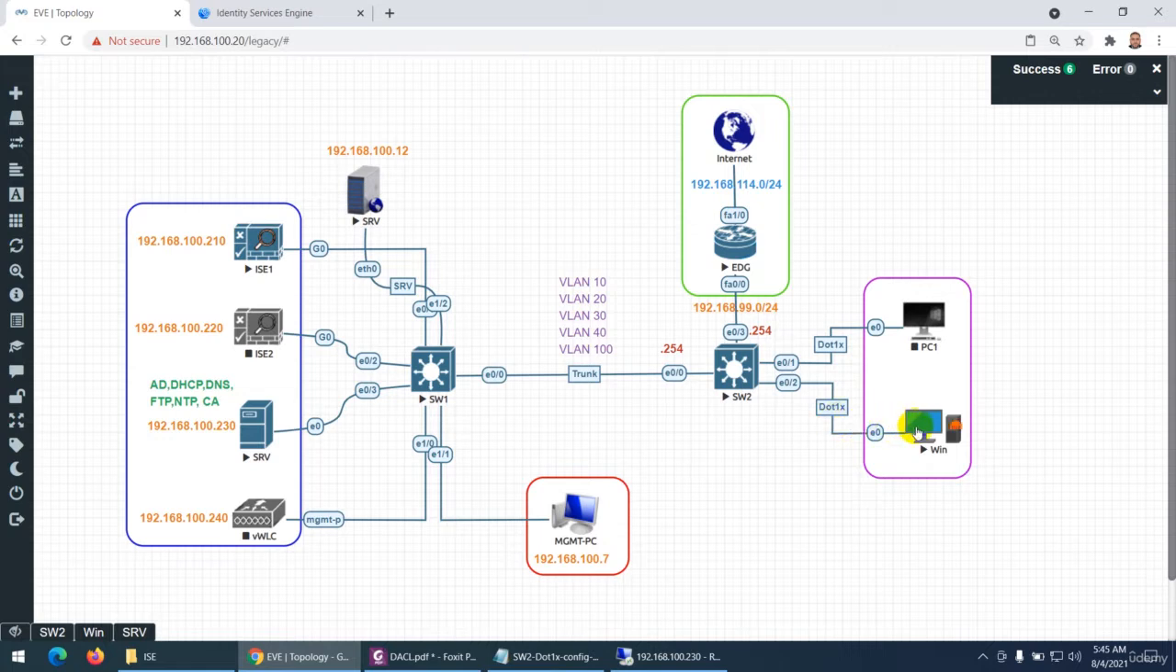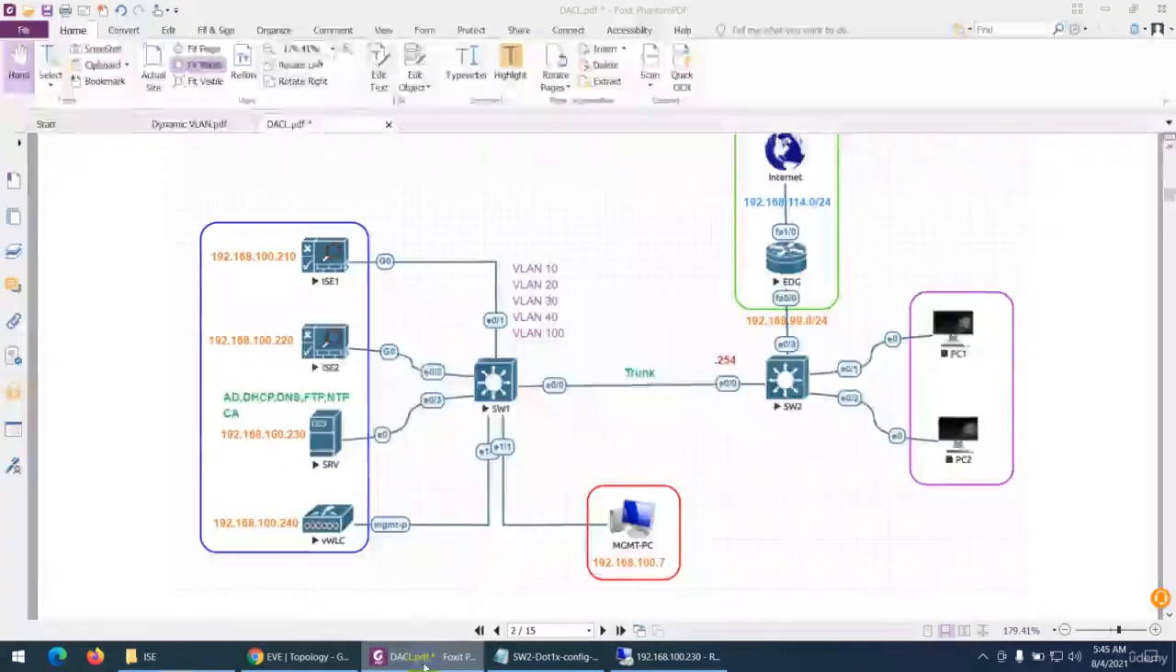I will use this Windows system, which is a non-domain PC and is connected to the 0/2 interface of the Cisco switch. This is one of the servers in our infrastructure, with IP address 192.168.100.12. The rest of the things you already know.